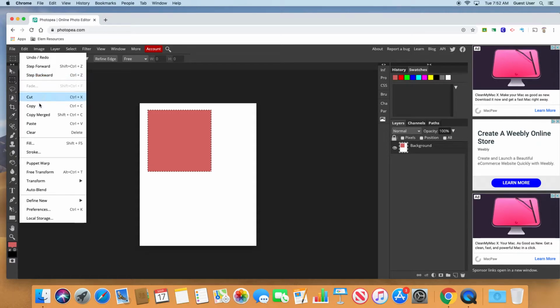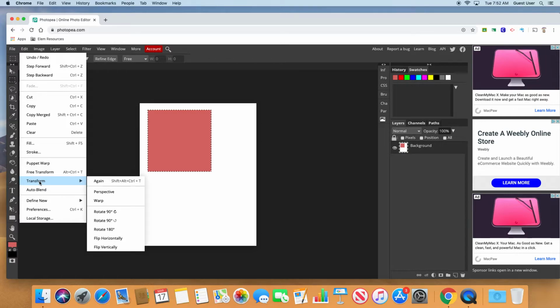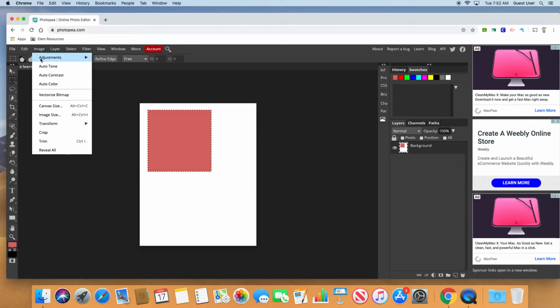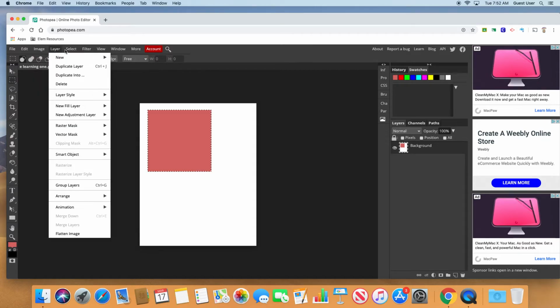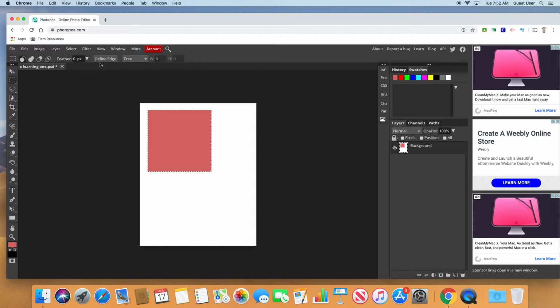A lot of these things are very similar to what we had. I don't know what puppet warp is, but we're going to learn about that because I want to learn about that. We have adjustments. We have layers. I'm just hoping my dogs don't come in and start barking. And we have deselect. So we have everything that we need here to get started and help us with Photoshop.